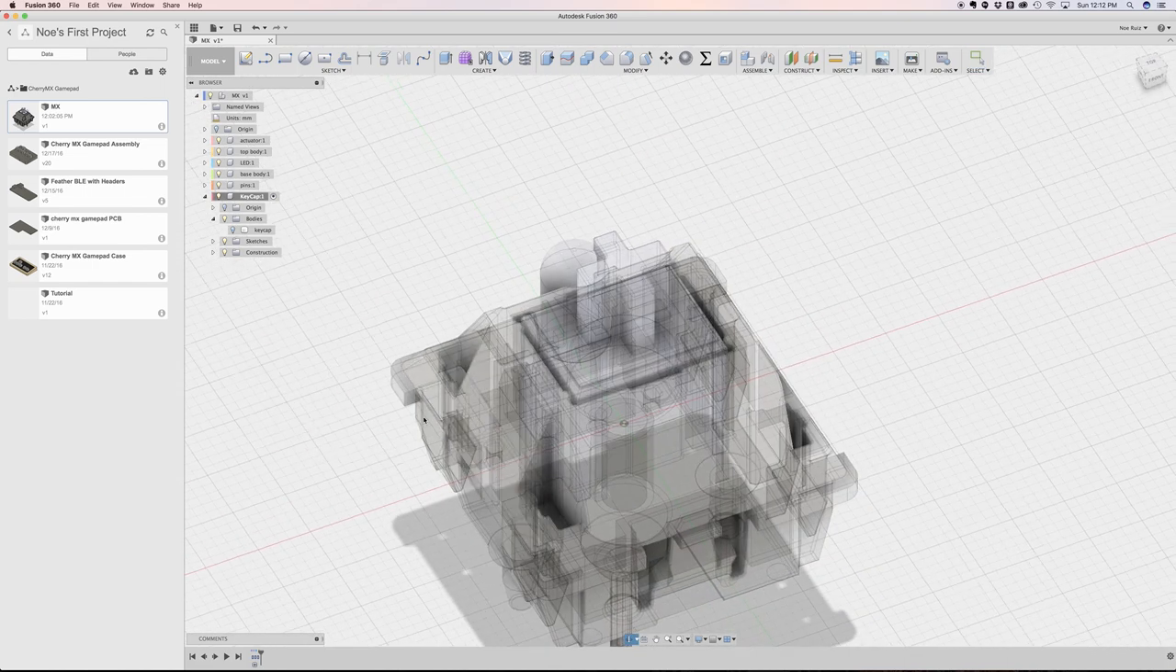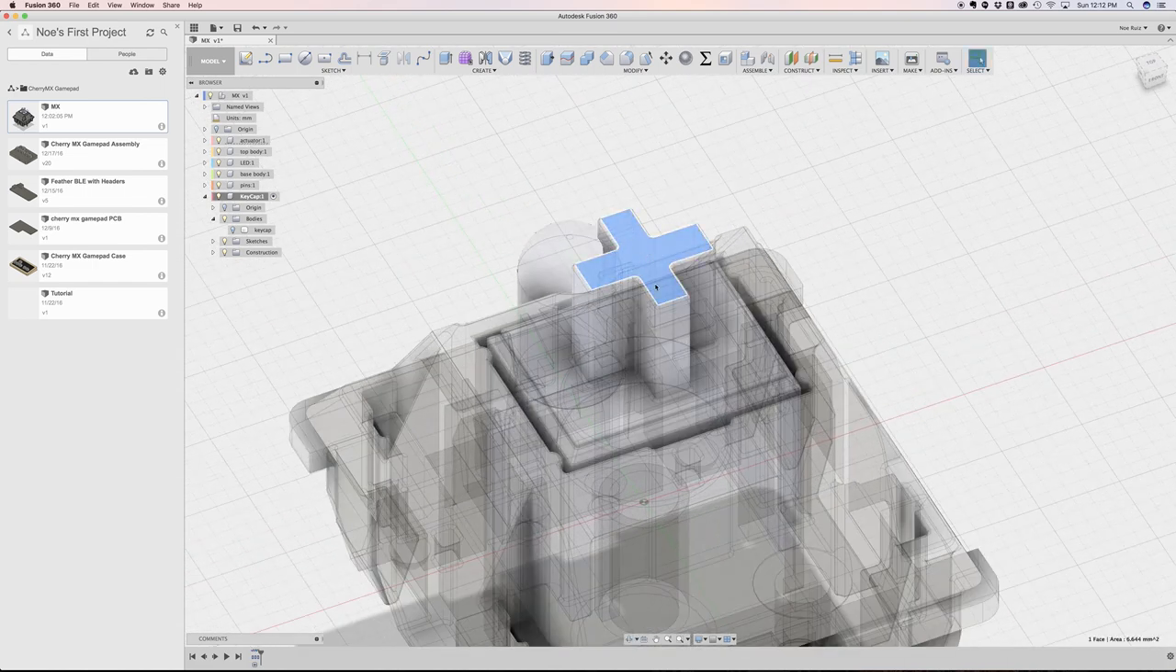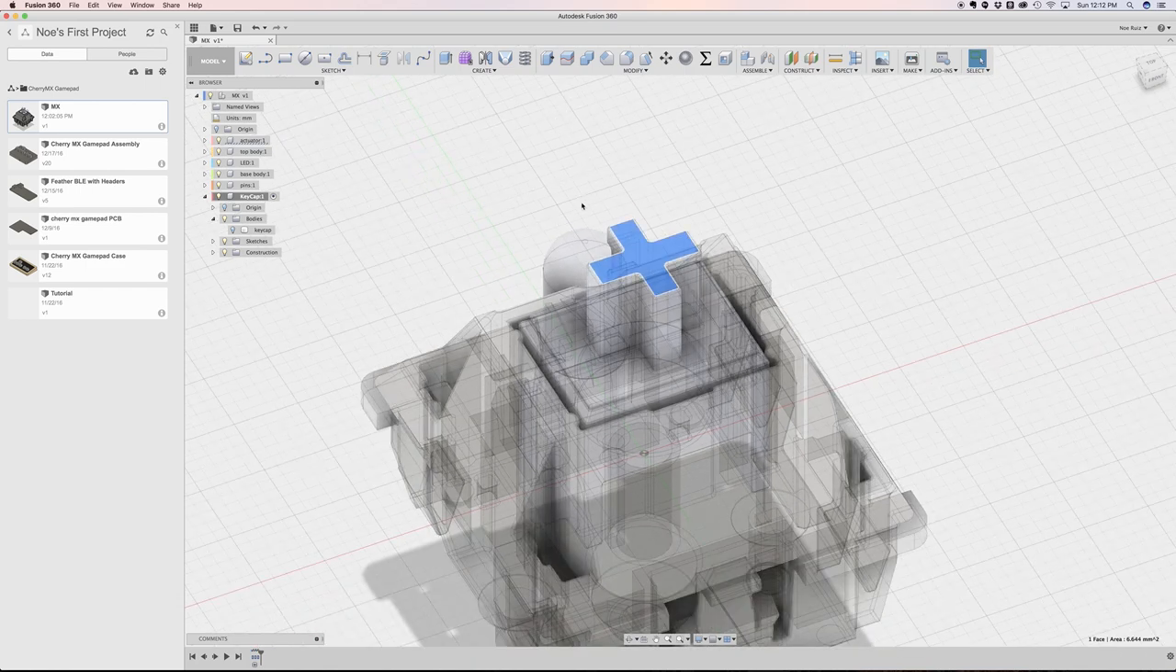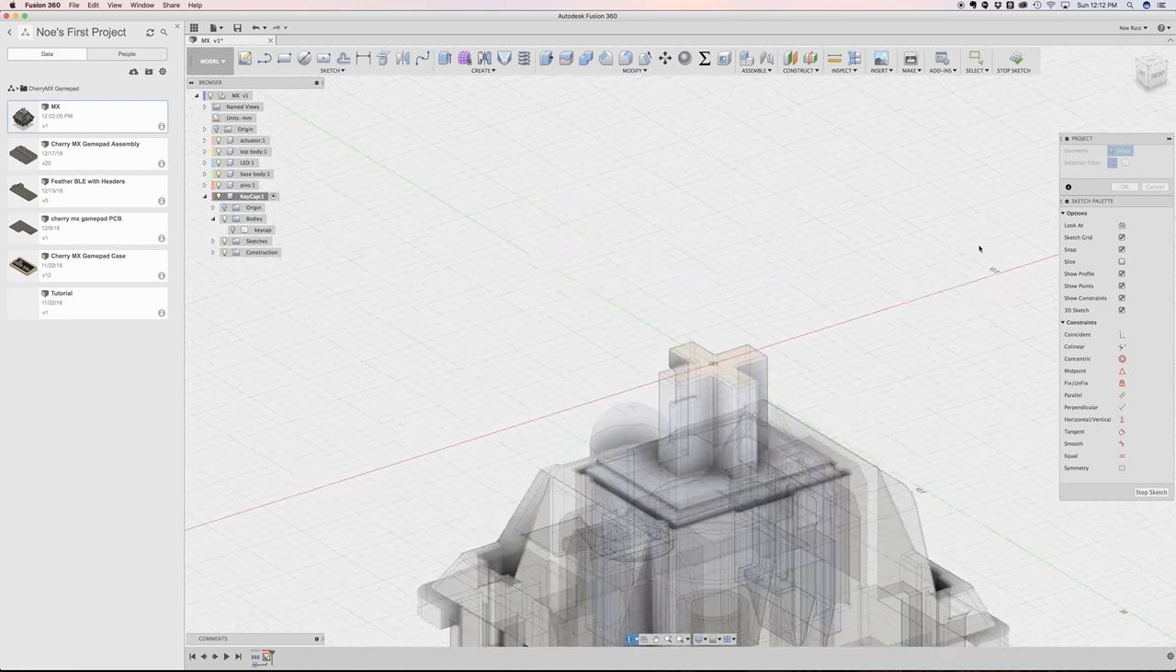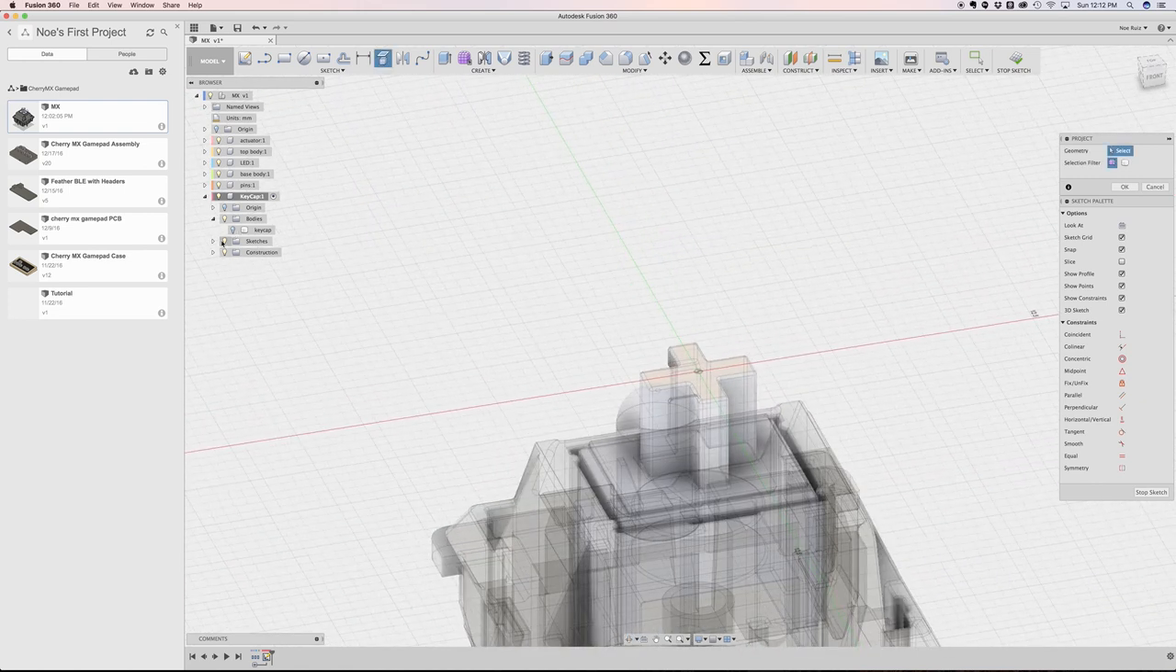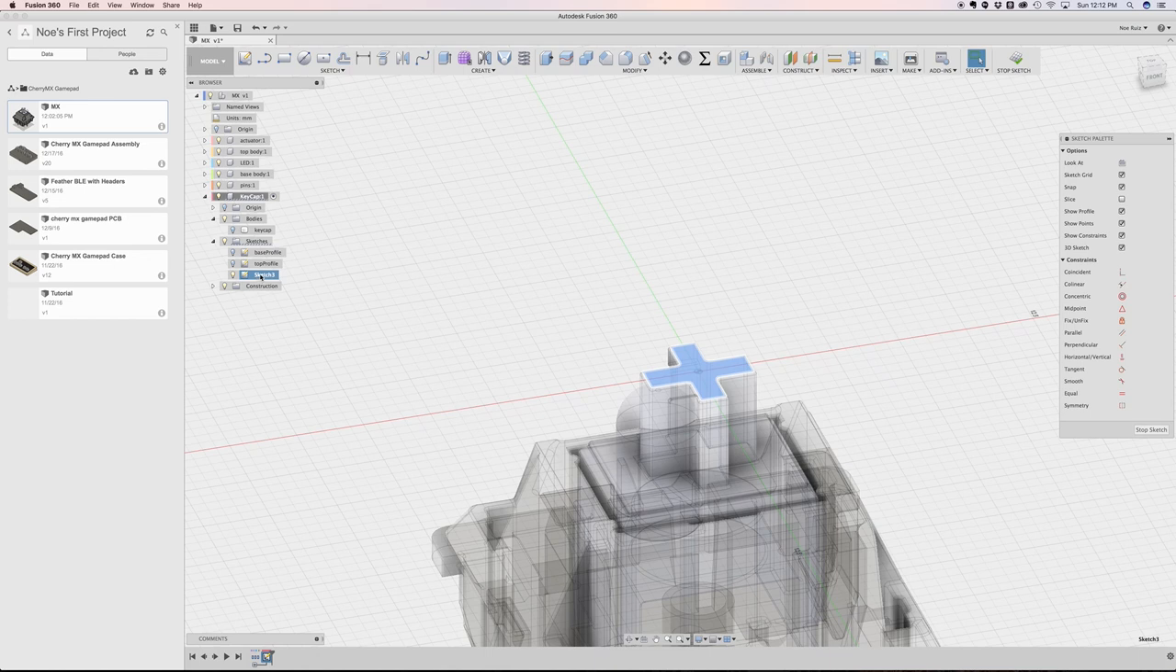So the next thing I'm going to do is select the surface of the top of the actuator, and then hit P on my keyboard, which is the hotkey for projecting. What that does is it automatically creates a sketch and makes a copy of that surface. Let me hit OK here because I'm still projecting, and hit OK. And then I'll change the name to stem.